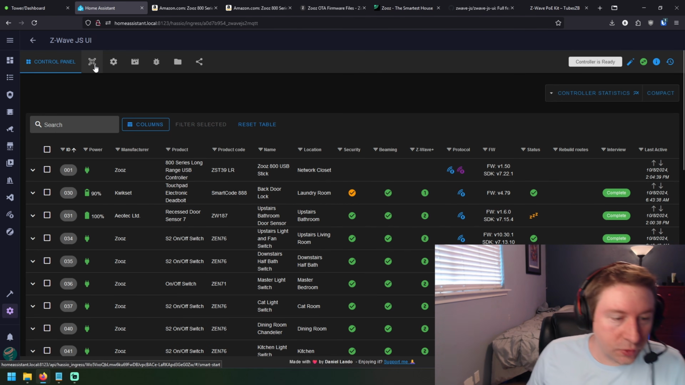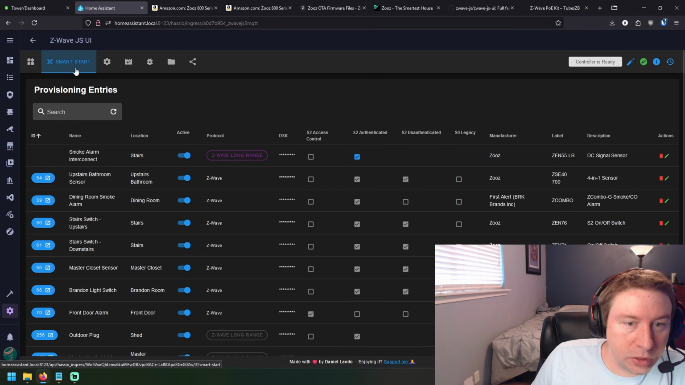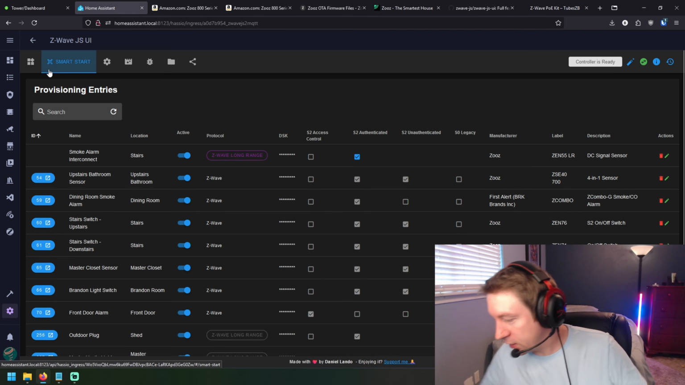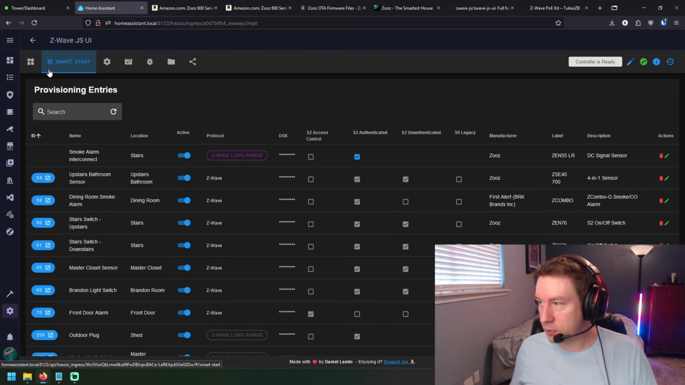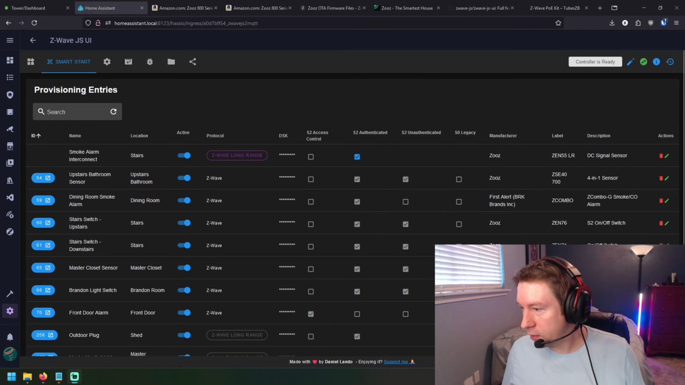So this right here is SmartStart, and basically on every device you will have a little QR code. Let's jump back there. On every device you will have a little QR code. It also has the full DSK next to it. It's a really long set of numbers. And what that allows us to do is securely join this. It is technically a public key. However, we're still hiding ours just to be safe here.